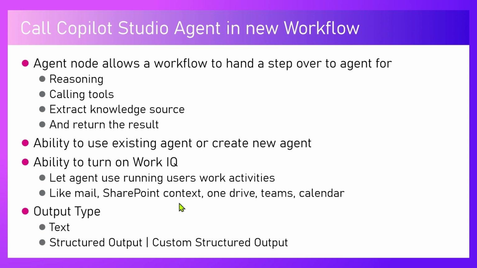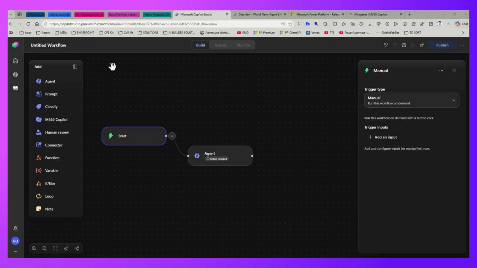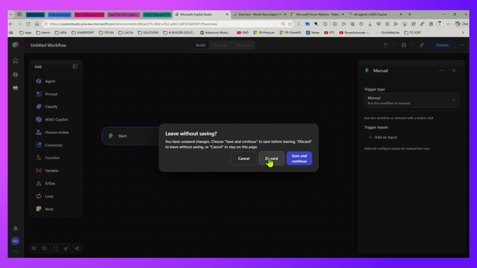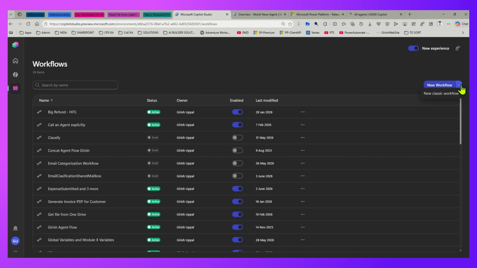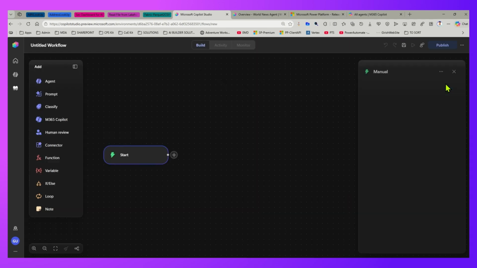All right, so quickly, let's look into the demo over here. This is the simple agent workflow we are going to build. On the left hand side, I'll click on workflow. I'll just discard this and click on workflow over here. From here, I have an option, new workflow or classic workflow. I'll click on new workflow.